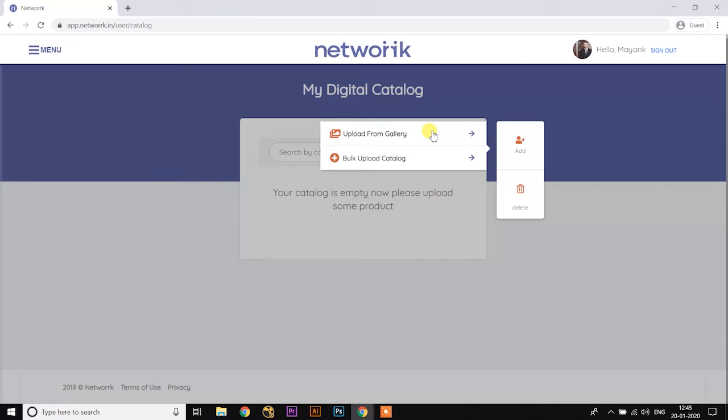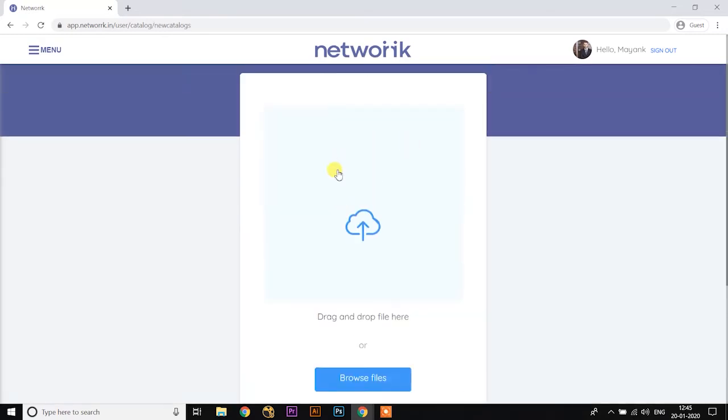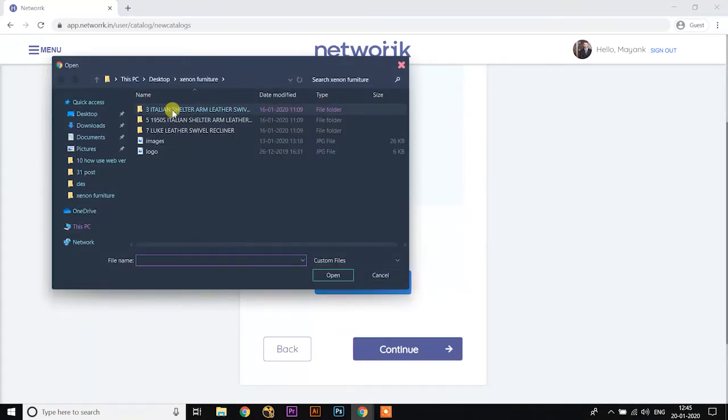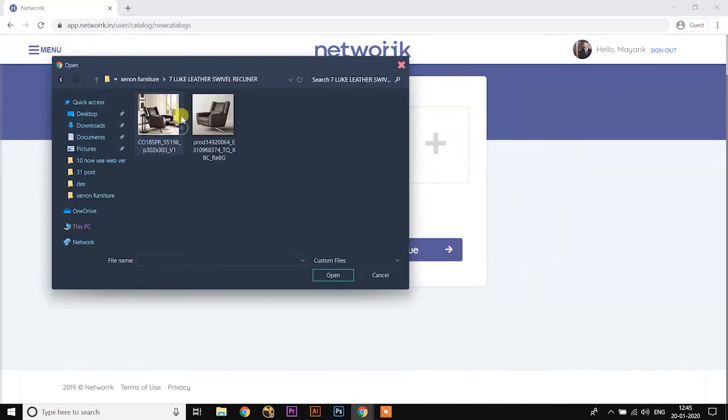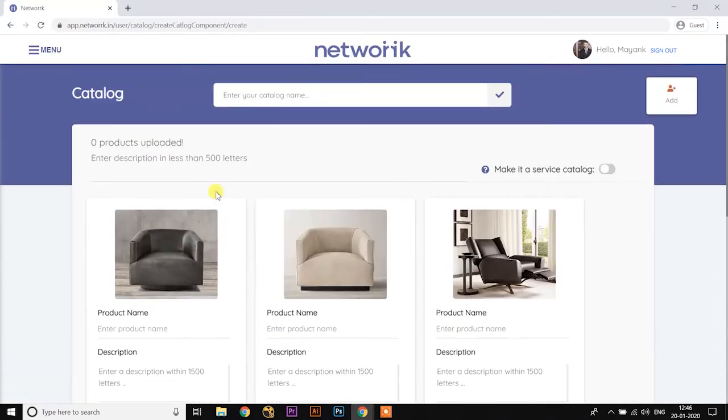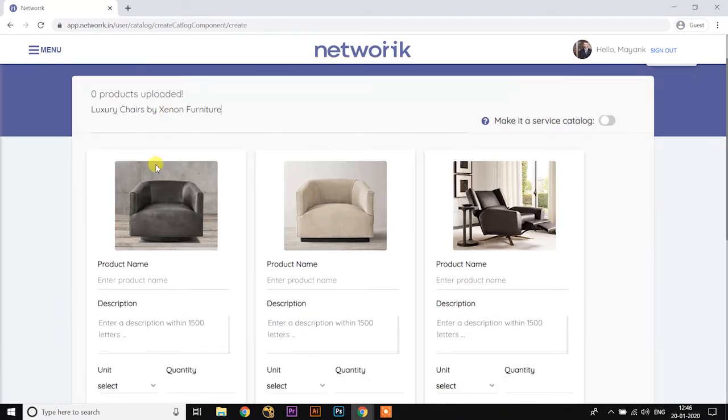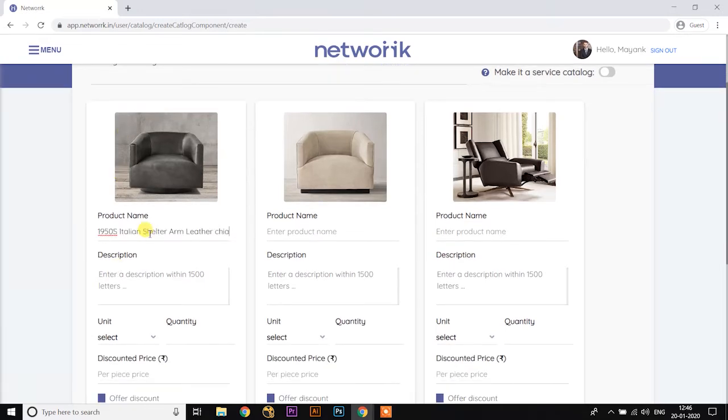Let's look at the first option. Select the images that you want to upload. Now, name the catalog you are creating and write a small description about your catalog. Enter product name and description.